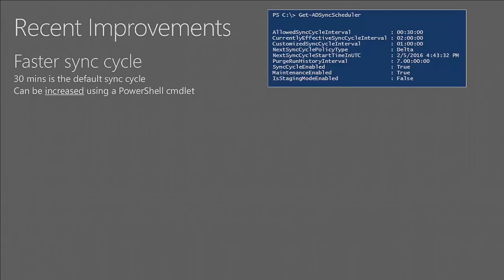But first, let me start with a few good improvements we have made in Azure Active Directory in general, and this is really based on feedback we've heard. One thing we've done is change the default sync cycle. In DirSync it was 3 hours. It was not supported to change it to any other value than 3 hours. I know quite many customers did change it to something else, but that was technically not a supported configuration.